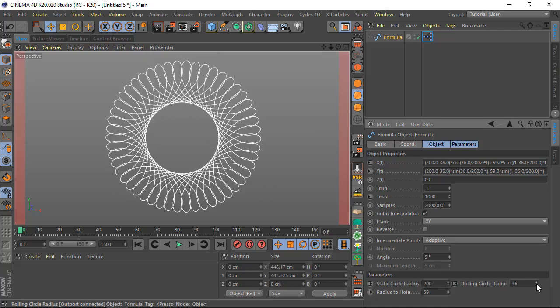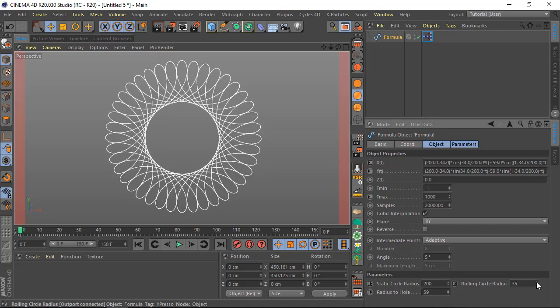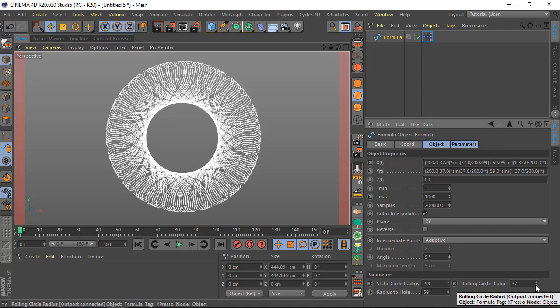So this seems to be working good for a lot of these values, but some of them it doesn't seem to be so good. Like this one here. When the rolling circle radius is 37, it looks like TMax is not quite large enough to include all of the loops we need. So what I'm going to do there is add a calculation for TMax. Now I'm not going to get into exactly what all the math is about here, but I'm just going to go ahead and enter it and explain it as I go along.